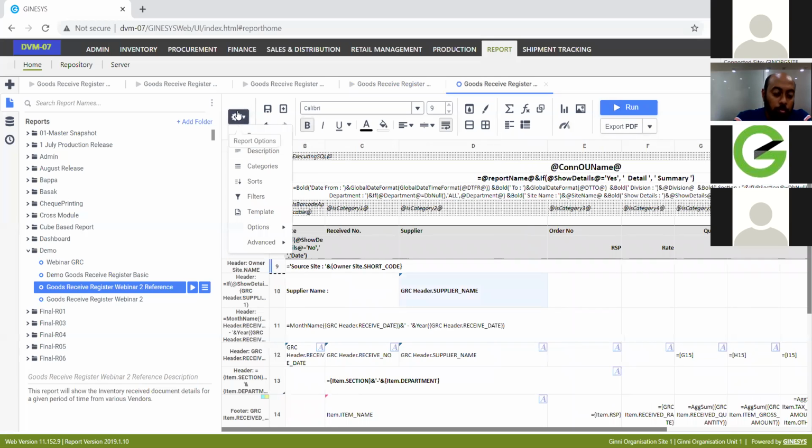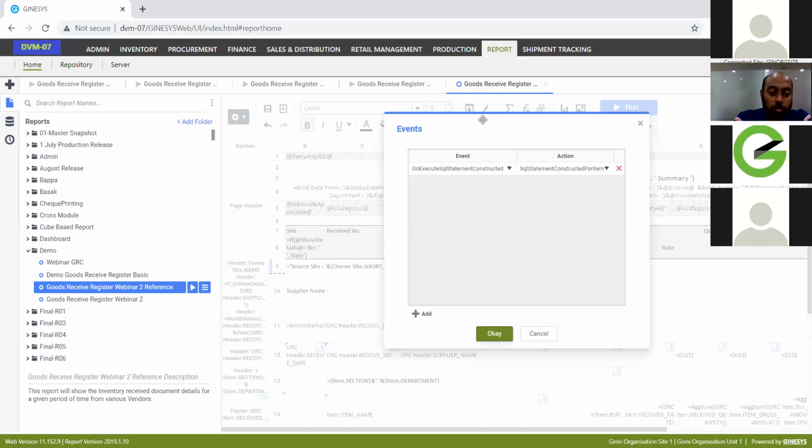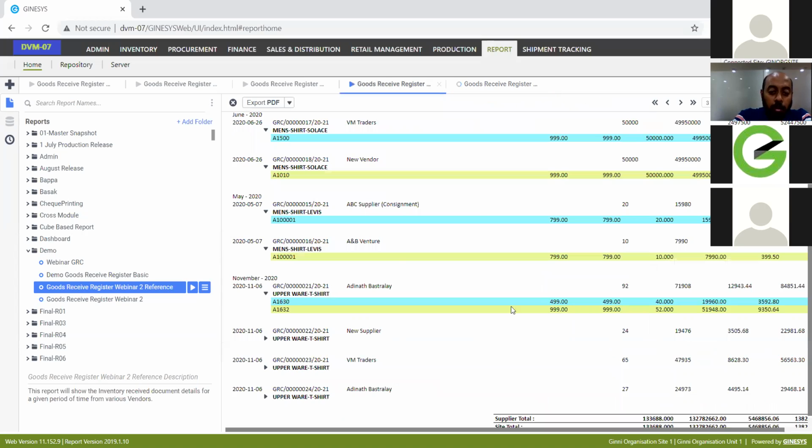There's a report option on the left hand side of the report design, and in the advanced section you have to see the events. Click on the events. There are various events. This particular event has to be selected, and this particular action has to be selected, right? So I think you can make a note of it, or you'll be able to see this in the webinar recording as well, which you can get later. So this is the effect that it will cause.